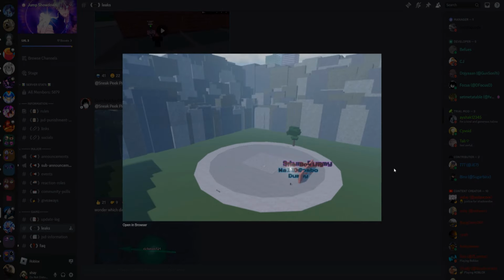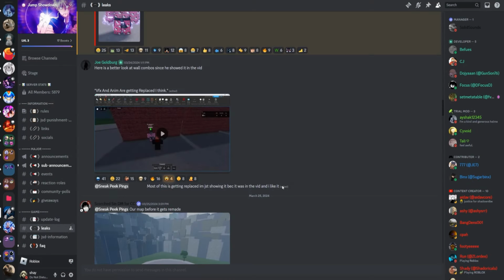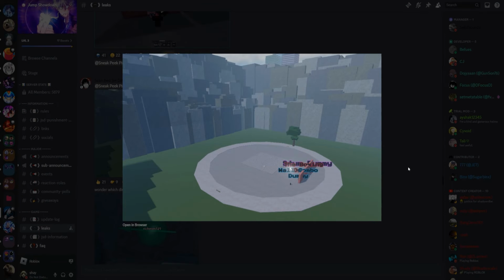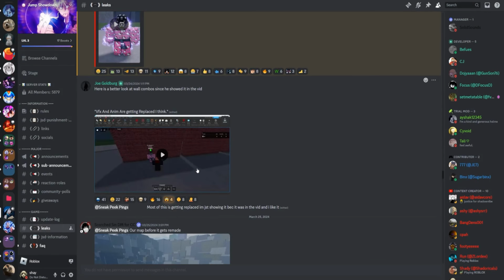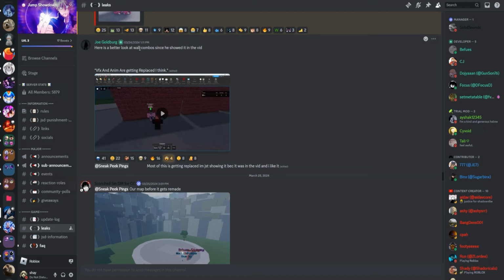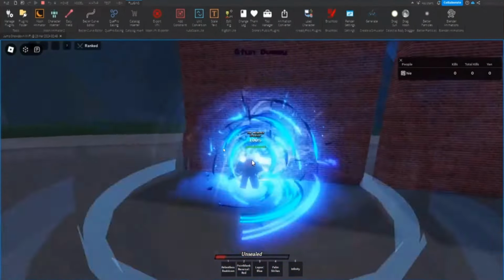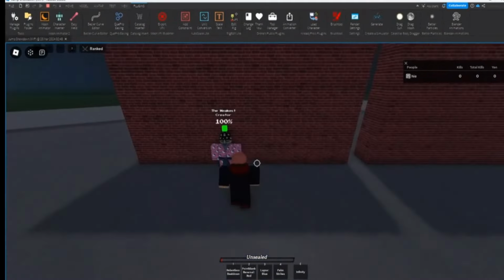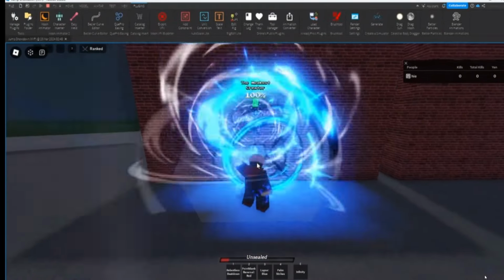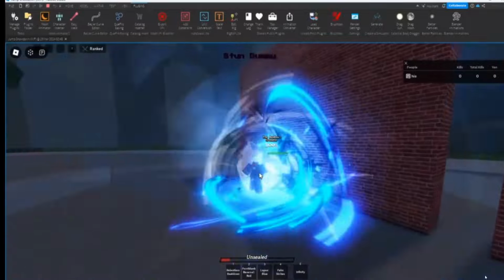This is their map. I think they're remaking it before it gets released, so I don't think this is the final product. Still looks dope. All wall combos. Let's look at this. Damn, that guy's getting jumped. Holy shit.